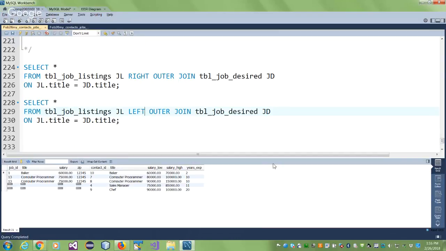I've just changed it from right to left. Now, every record of the listings will be taken first, and it will ask, do I have a partner? Remember in the listings table, there were 14 records. For those 14 records, every time it finds a partner, good. If it doesn't find a partner, then it will put null in the fields of the other table. Let's see how that works.